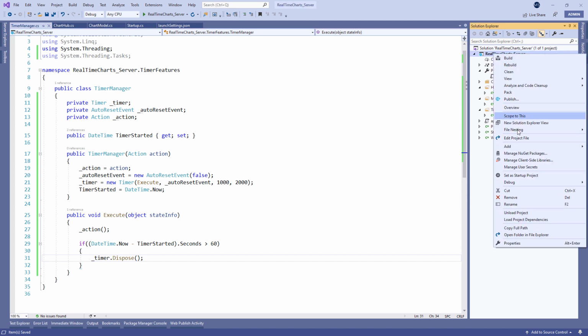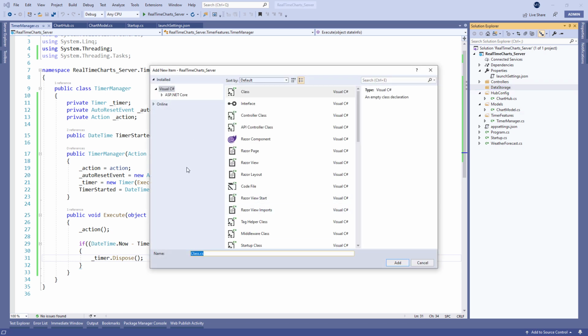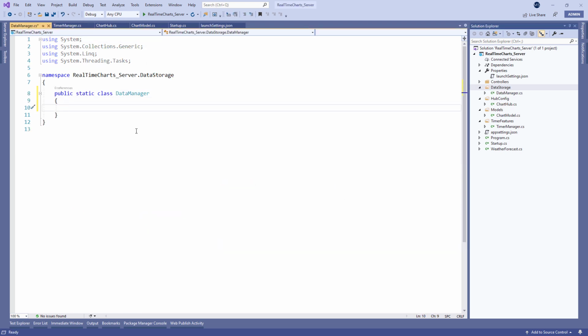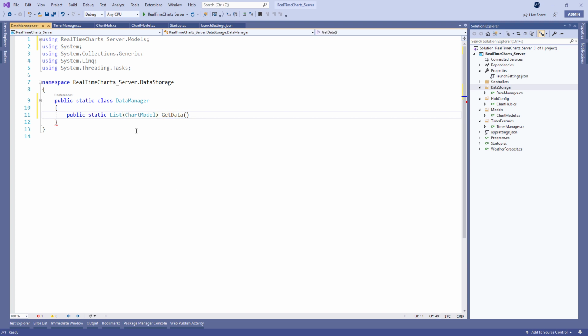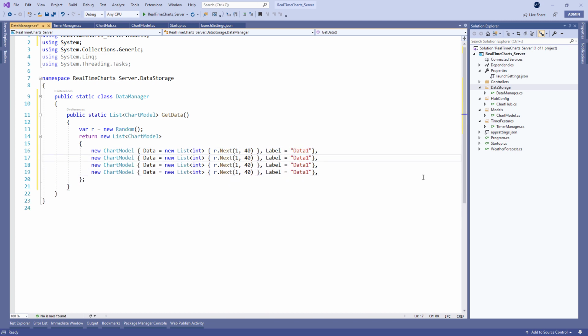After the TimerManager implementation, let's create a new DataStorage folder and inside it a new DataManager class. Inside this class, we're going to add a new static method GetData, where we create a new Random object and return a populated ChartModel list. We can see that each object in the list is populated with a random data value and a label. We're going to store 4 objects in this list.